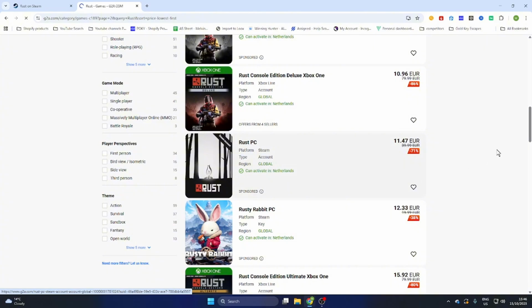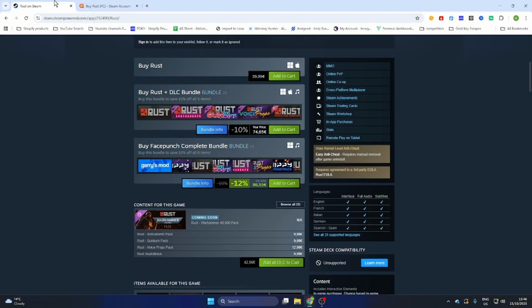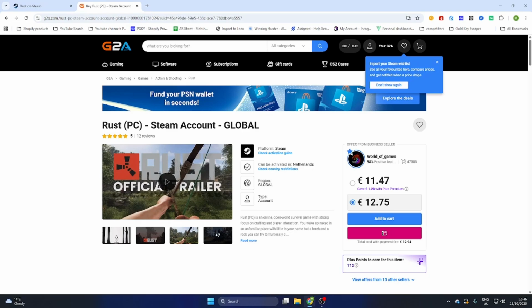Now select the game and after that you will open the game page, and as you can see we can download it through Steam by purchasing this game on this website for just €11.47 compared to the Steam price of €39.99. This will save you a lot of money, and once you have purchased this game you will receive an email confirmation with all the steps to follow, including an activation key for Steam or a completely new legit Steam account to download this game on your PC.